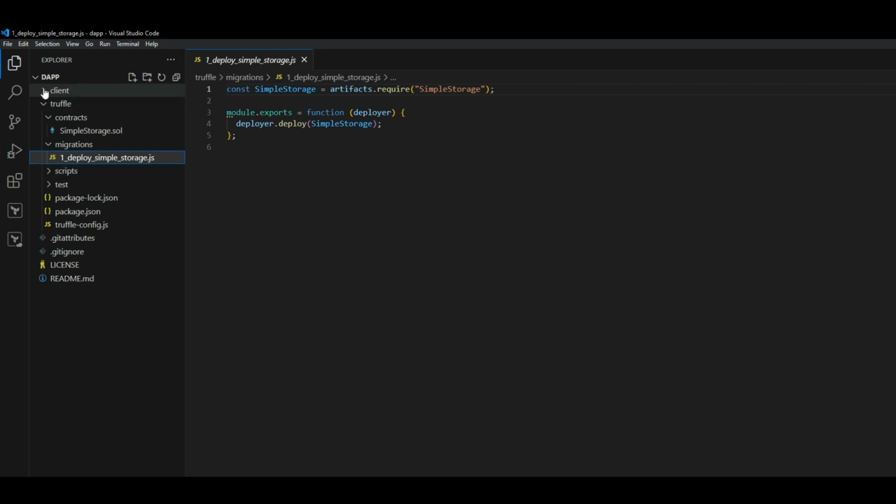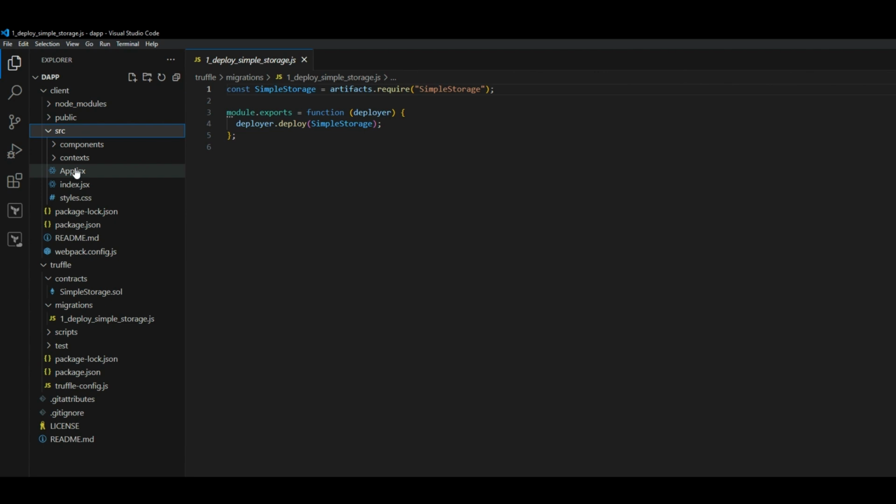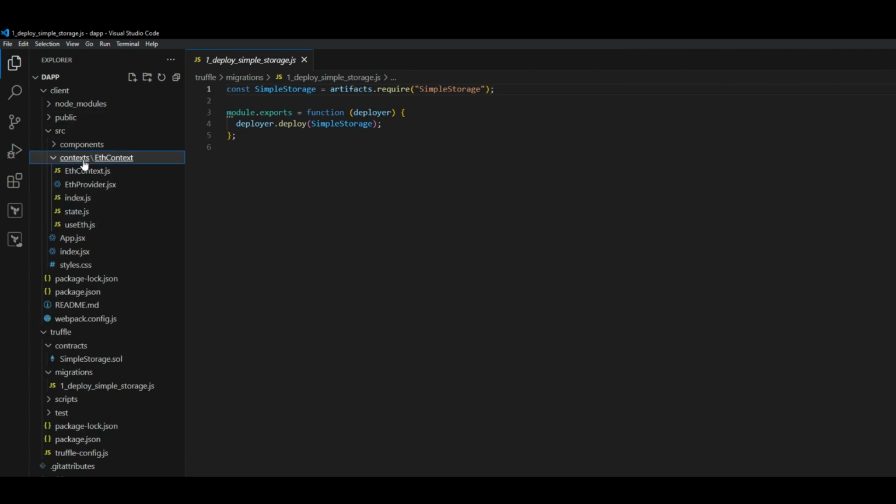And then we have the client folder. So these two folders represent completely different things. The client is just going to be our front end, which is already equipped with all of the React components we need, context like connecting to the Ethereum network, and we'll go through and do a demonstration here in a second.